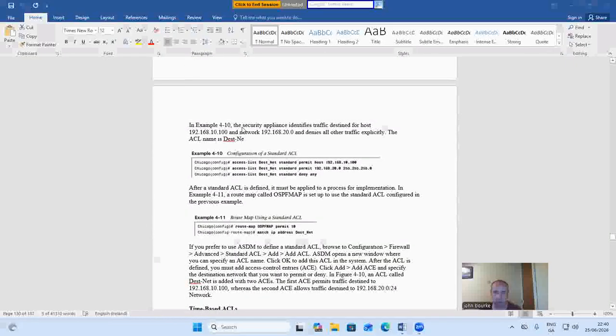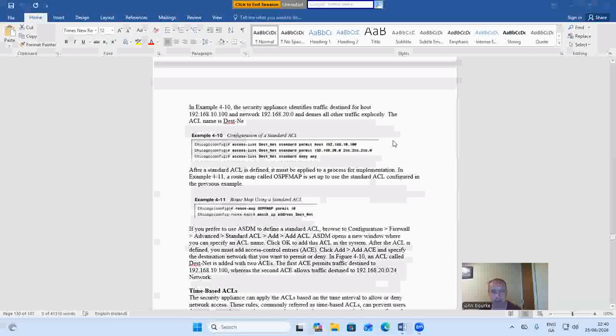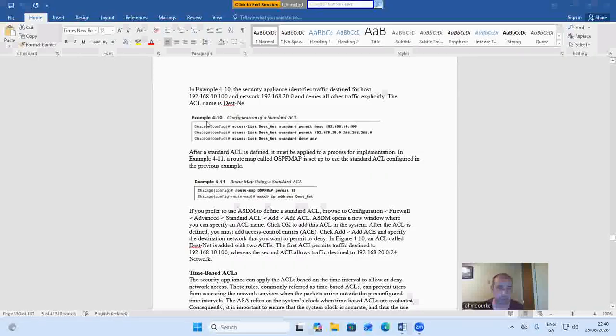In example 4.10, the security appliance identifies traffic destined for host 192.168.10.100 and network 192.168.20.0 and denies all other traffic explicitly. The ACL name is DENE. So you can see here in example 4.10, configuration of a standard ACL.